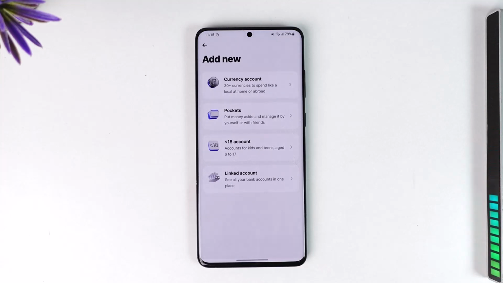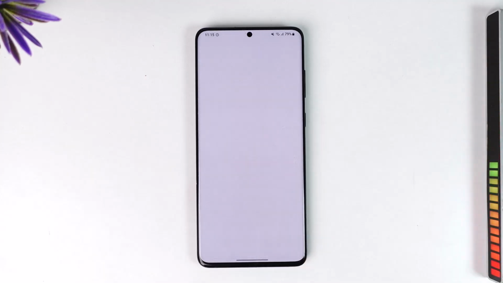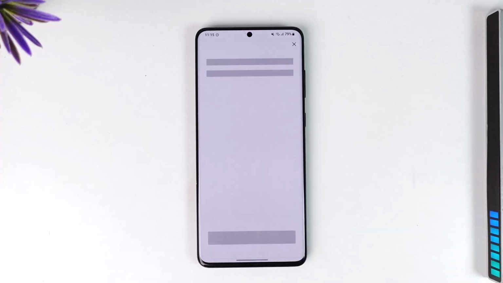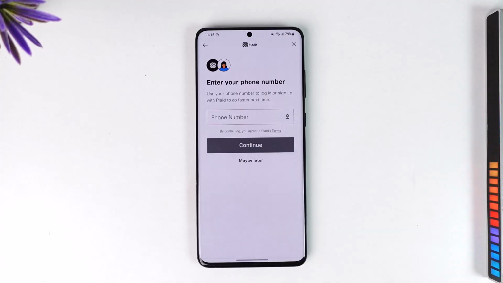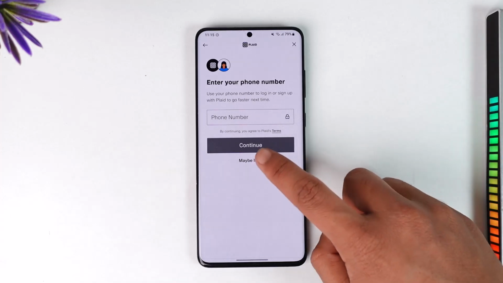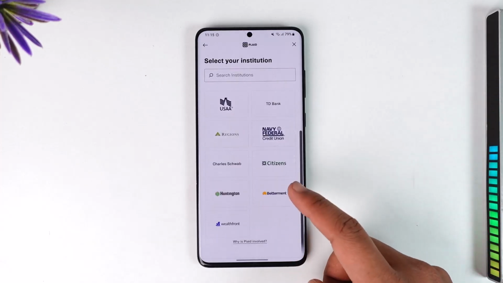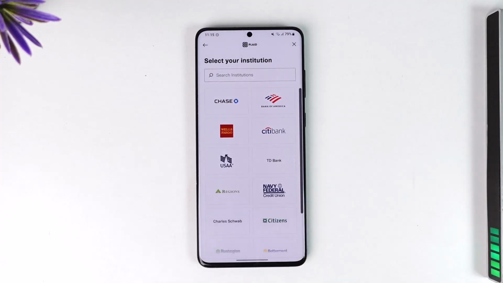In order to send money to your bank account from Revolut, you first need to make sure you add your bank account to Revolut. So to do that, you can just tap the linked account section that you can find here, and once you go to the linked account section, it will say that you can simply use Plaid to connect your account, which is one of the most popular connecting services in the US especially. So you can add your phone number, or I'll just select maybe later, and then after this you can select your bank that you want to link to Revolut and that you would like to send the money to.